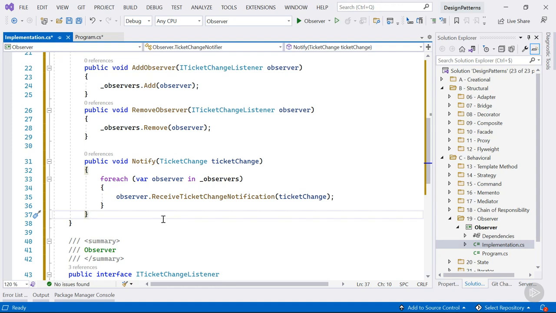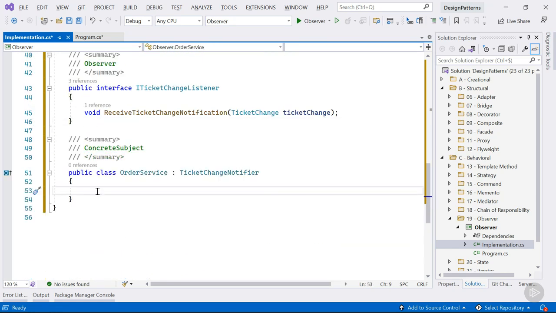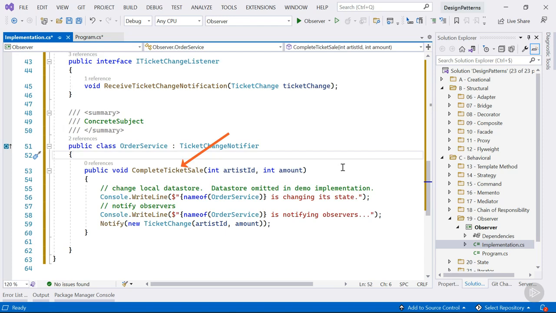On to the concrete implementations. Our subject is the TicketChangeNotifier, and we're going to start with the concrete subject, which is our OrderService. It subclasses the subject, the TicketChangeNotifier. What this class is concerned with is its state. For all registration and communication related tasks, it relies on its base class, the TicketChangeNotifier. We're going to add one method to it, CompleteTicketSale. It's this method that is called by clients when a ticket sale is completed.